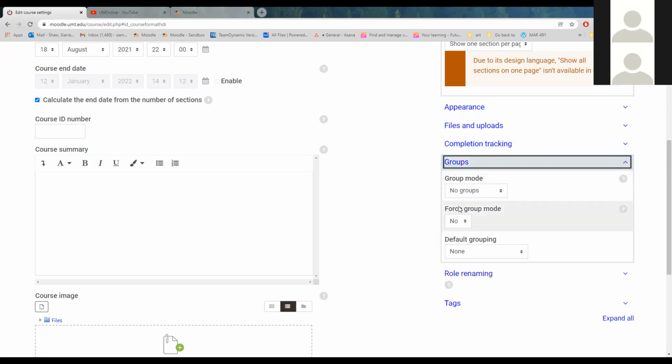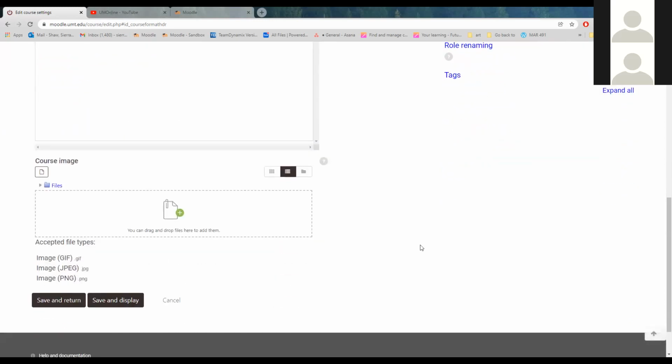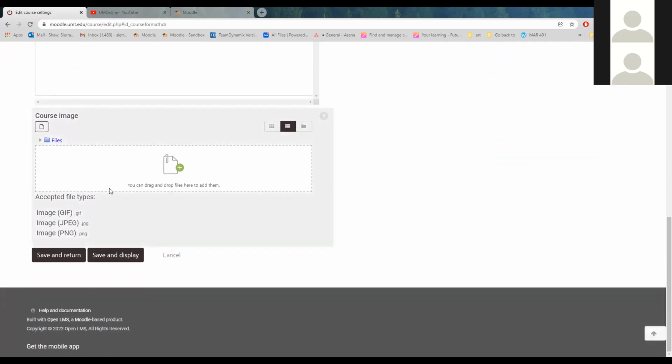And then you have to turn on group mode if you want to have small groups, like small group discussions. And yes, this will be where your main banner will be located, which will make sense when I upload one.